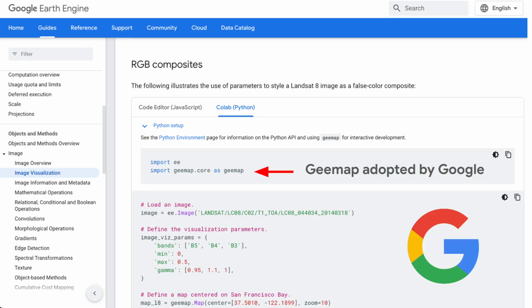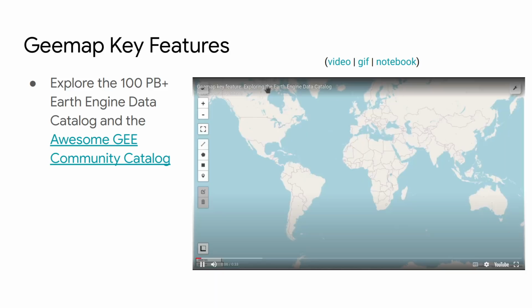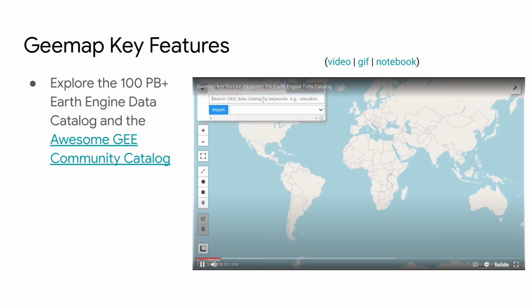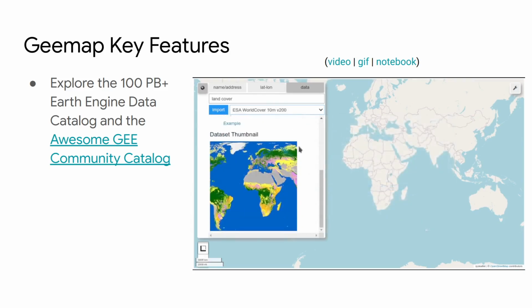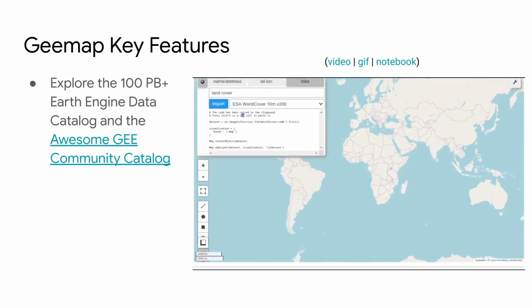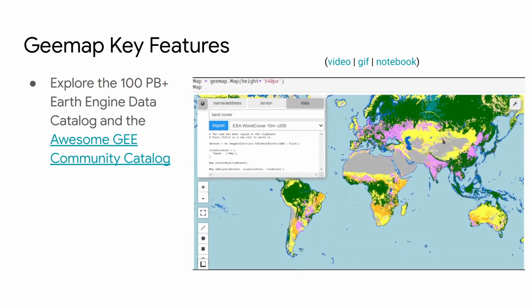Then you can open this up, and then you can start streaming the data. So next, I'm going to show you some key features, what kind of things you can do with GMap. GMap is all about interactivity. You can just create a map with two lines of code, and then you can source data. For example, I want the land cover, and then you can select from the drop-down list, and then just one button, then you pull the data onto the map.